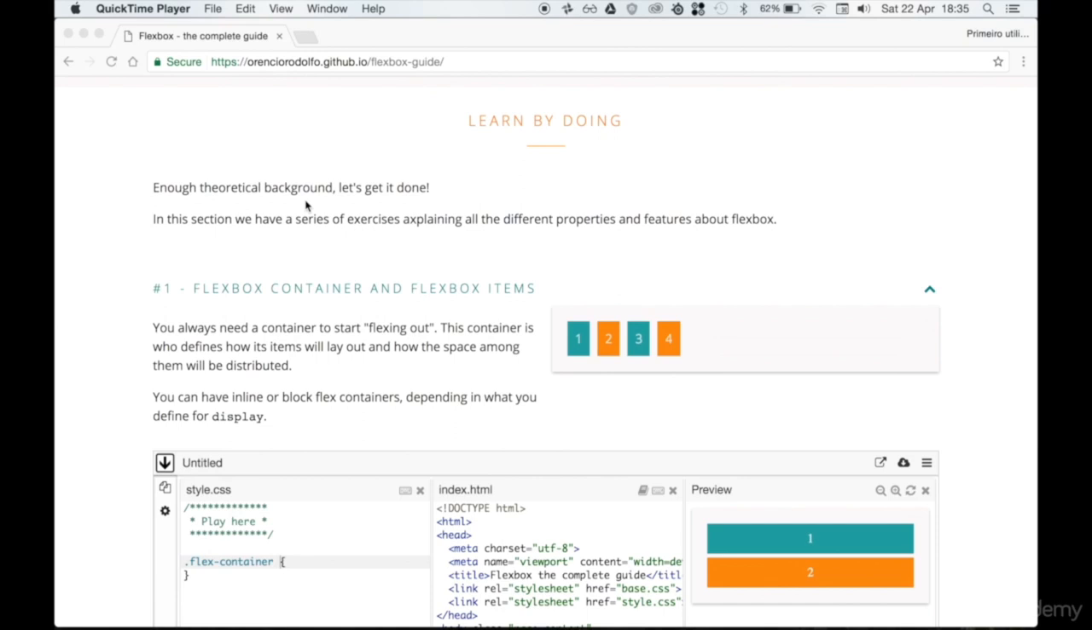The best way to learn something is by doing it. And that's why in this course I'll teach you all there is to know about working with Flexbox through exercises. These exercises will have this format. First, we have a brief description of a specific rule within the Flexbox module. Then, on the right side, we'll have a preview of the layout that we want to build using this rule.